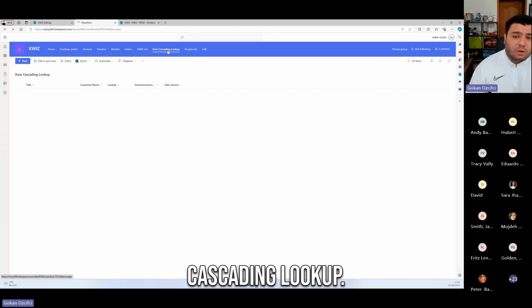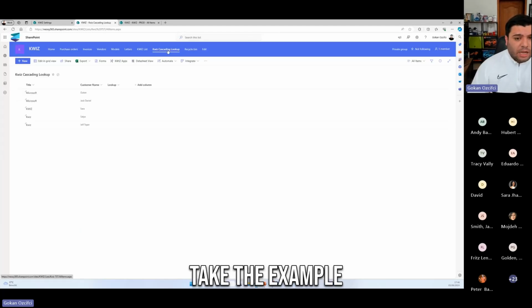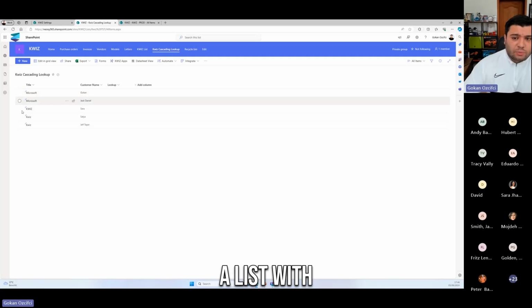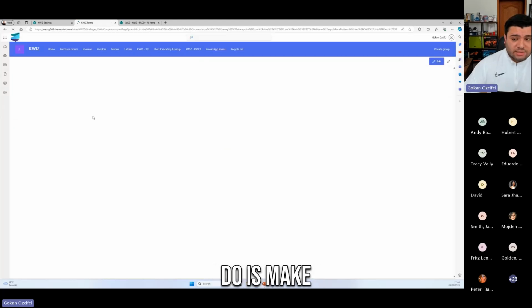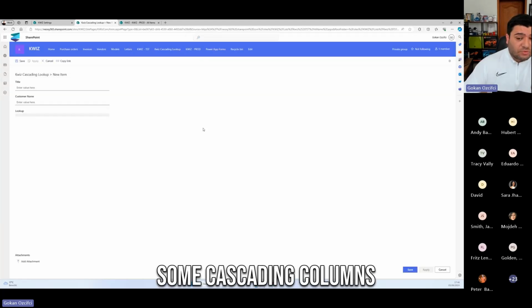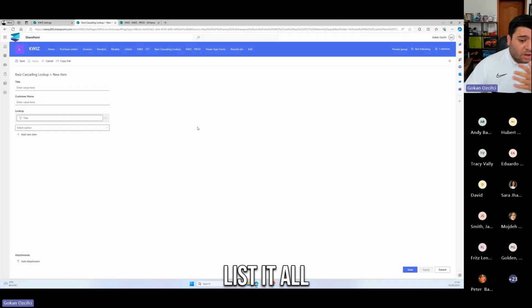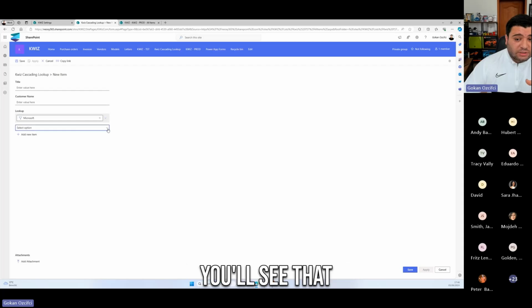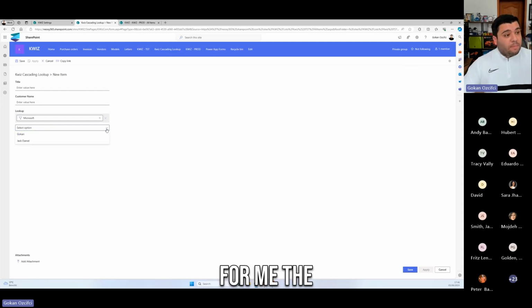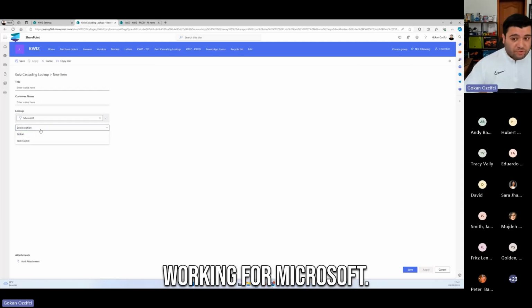Finally, the last thing I want to talk to you about is the cascading lookup. Take the example, just to make it very clear, of a list with company names and people working for you. Basically, when you click on new, you can make some cascading columns from one list to another list. It all depends on how you might want to do it. Here, if I click on Microsoft or Quiz, if I click on Microsoft, you'll see that it will filter for me the people who are working for Microsoft.